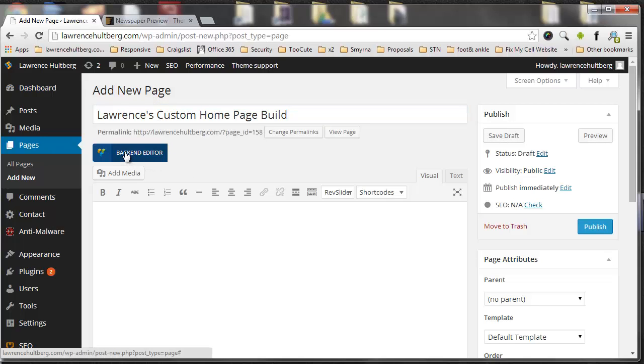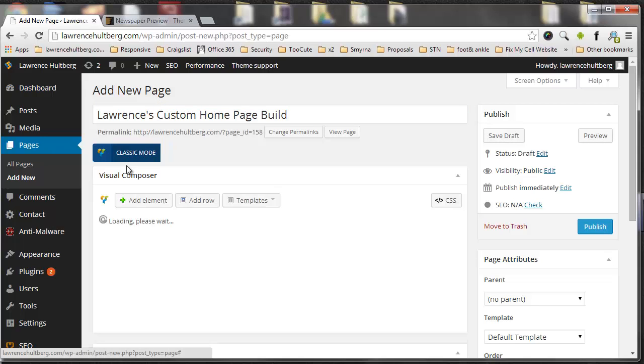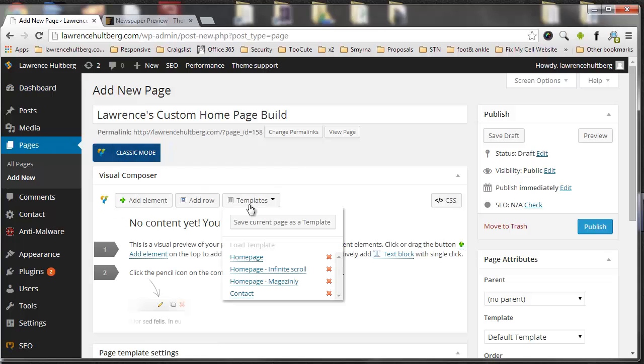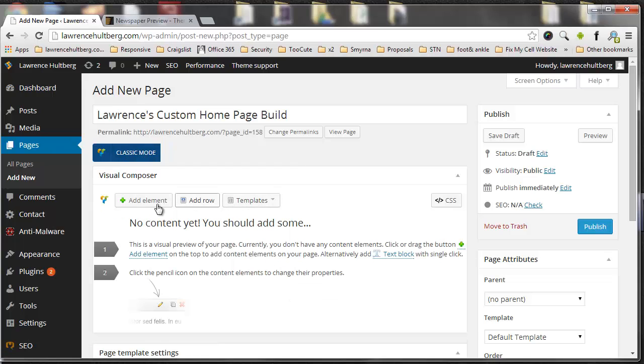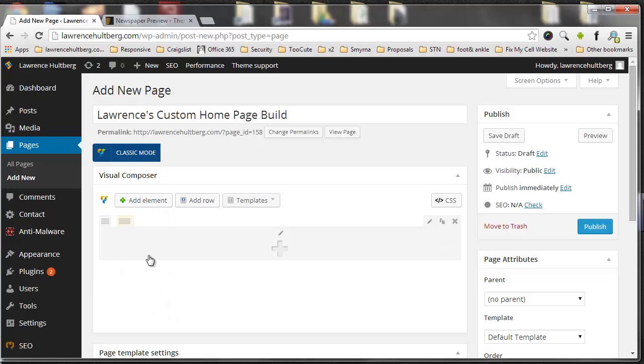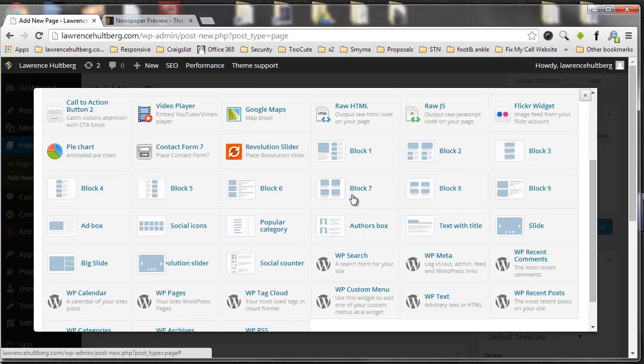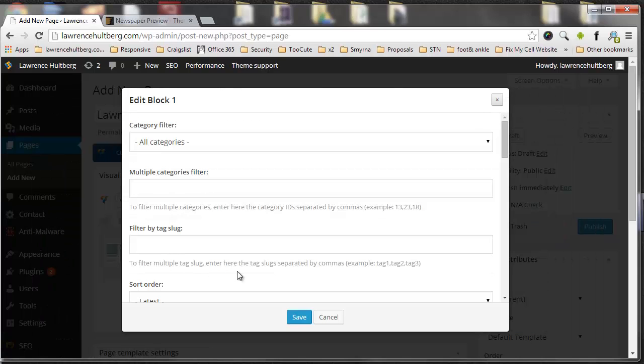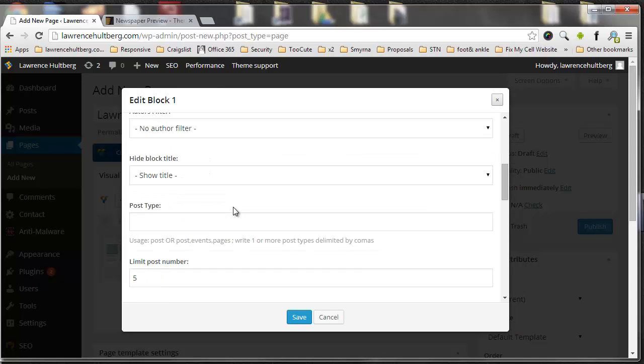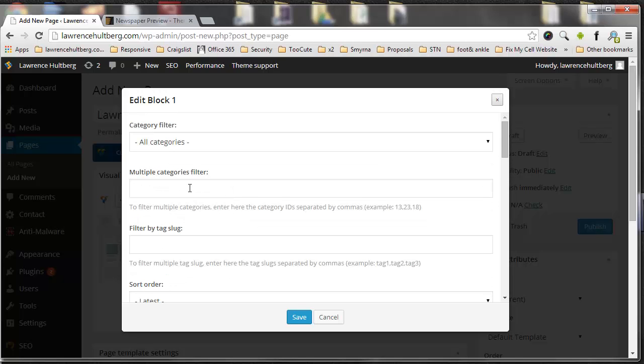Okay, and we're going to click here. You've got to click the backend editor, this Visual Composer here. Click that. Okay, and instead of adding rows and adding elements and building one custom, which you could very well do, you just add a row here, and then you would add blocks. You would add like block 1 over on the left. Okay, title it, etc. Let's just go ahead and do one right fast.